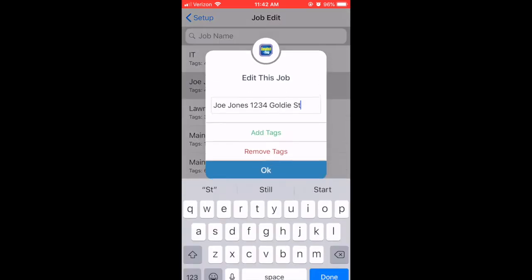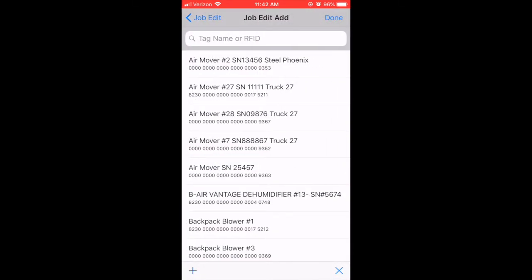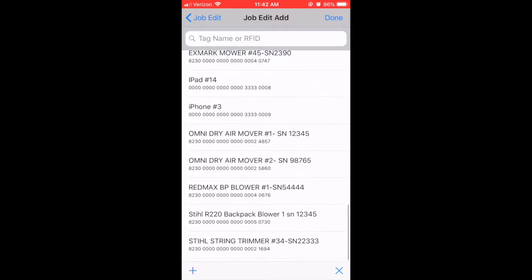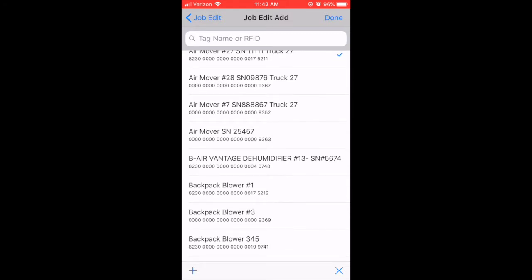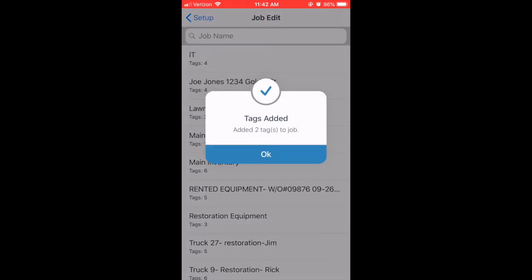I can also add tags. So if I hit the add tags button, then all of the tags that are not in this job already come up and I can add any of them. So I'm going to add air mover 27 and backpack blower number 1. Hit done. Then the tags are added.